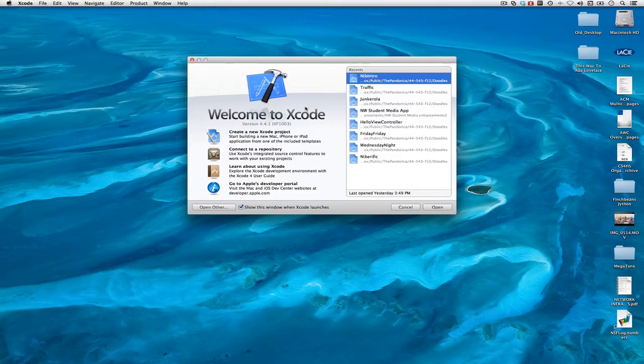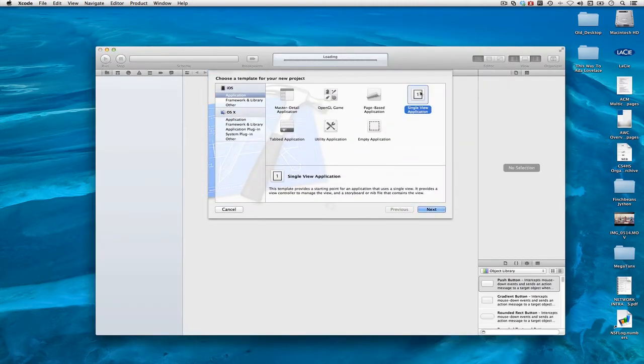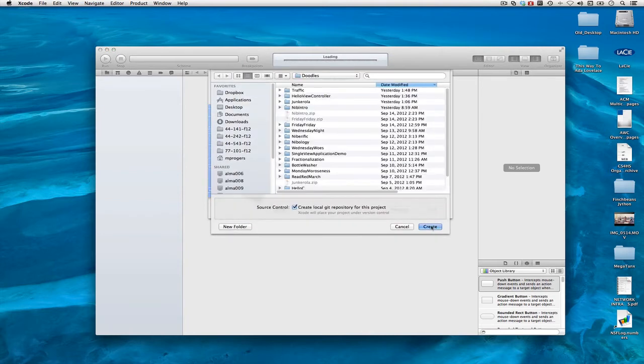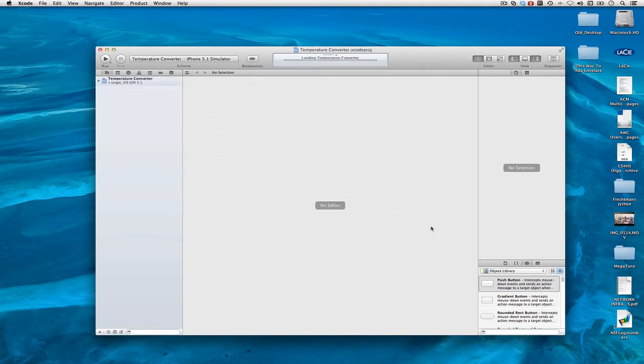Hello everyone. The purpose of this video is to illustrate how to work with a single view app. And I'm going to make a very small application here. I'm going to begin by creating a new Xcode project, a single view application. I will call this temperature converter. And we've already done this in class, so I'll go through these steps quite quickly.